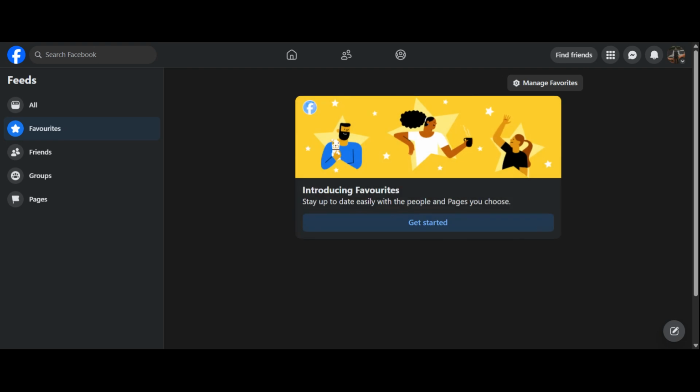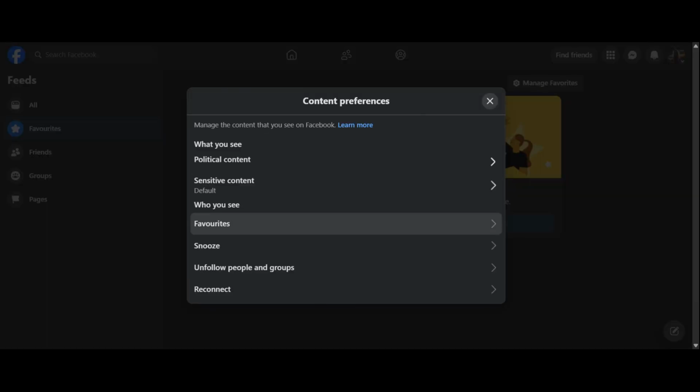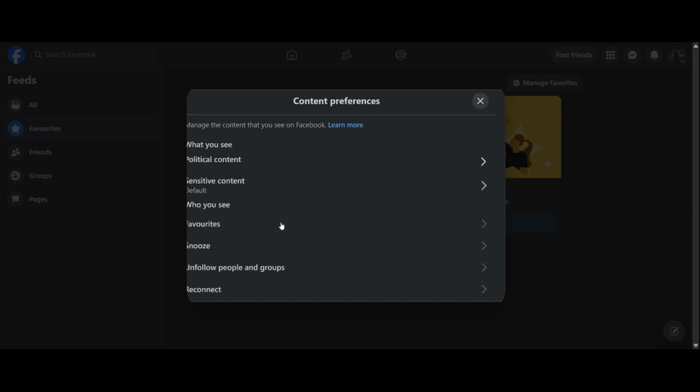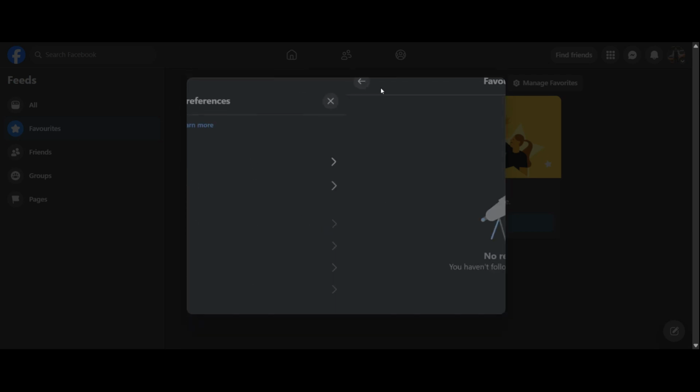This setting helps Facebook show content from selected accounts more often, which is perfect if you want more friend posts and fewer random updates. Once you open Favorites, you can manage who gets priority in your feed. Add the friends whose posts you never want to miss. Facebook will then try to show their content more prominently, so their posts are easier to find when you scroll through your newsfeed.